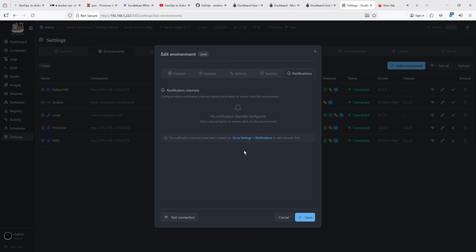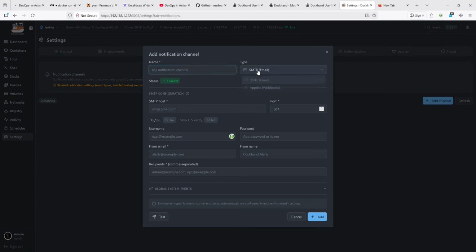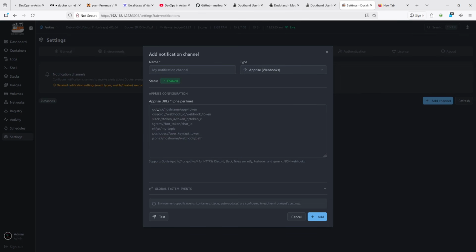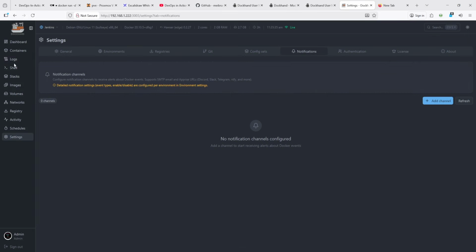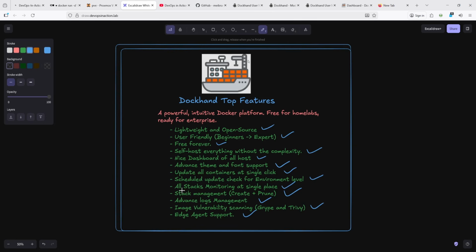Also add notification here. Go in the notification, there are two types of notification available. One is the SMTP, second one is the webhook. In webhook there are multiple types of options. It supports Gotify and Discord, Slack, Telegram, and multiple things, right? You can configure based on your requirement. Go back here again, and all stack monitoring at a single place.